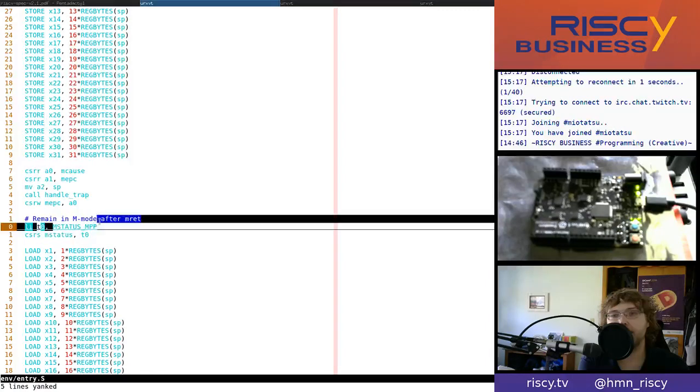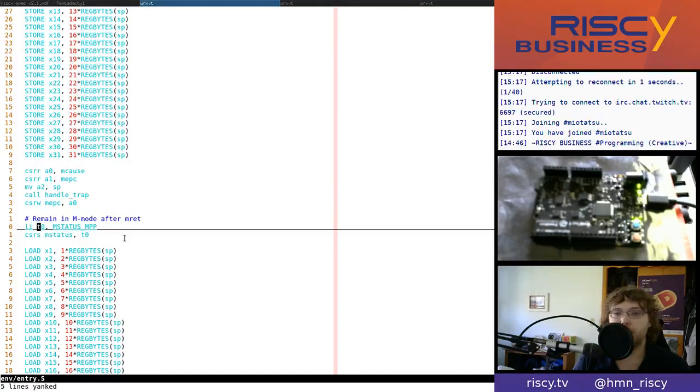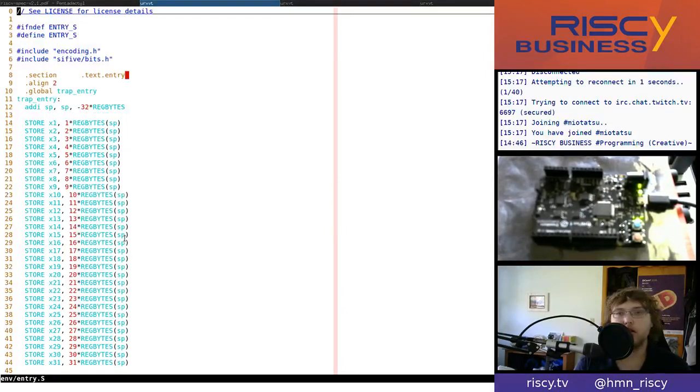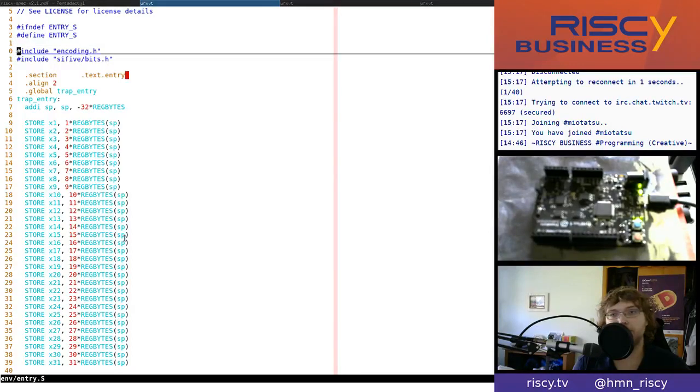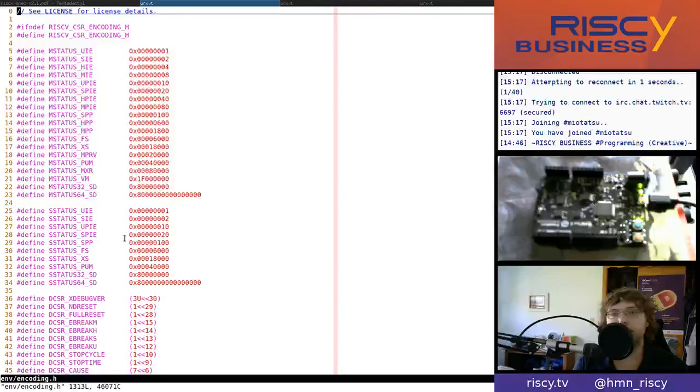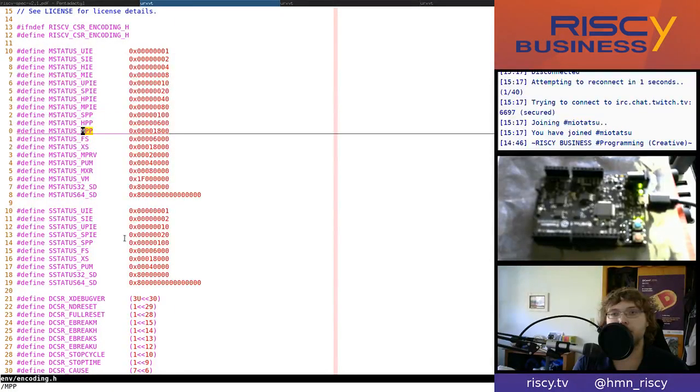So the question is, what is MSTATUS MPP? And presumably, that's going to be defined in encoding.h or in SiFive bits.h. Let's check encoding.h first. And we just happened to hit it right away, MSTATUS MPP. So it's 0x1800.